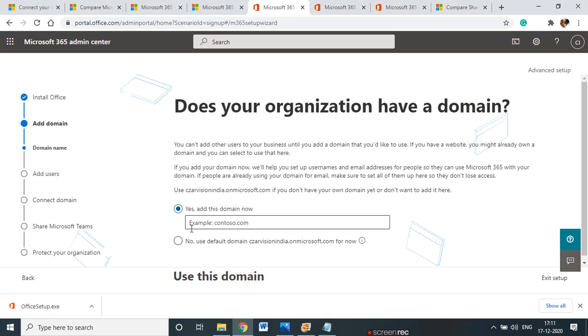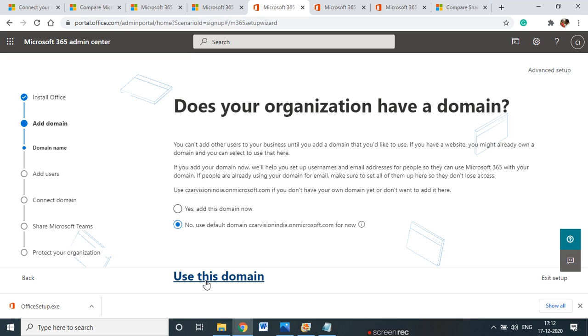Okay, if we have an organization, then it will enable us external sharing. External sharing means you can share the content with your partners. Consider any big company like Amazon, they have different vendors or partners, so we can share the contents with partners, meaning users outside the domain also. If you add your domain now, it will help you set the username and email address for people, so they can use Microsoft 365 with your domain. If people already use your domain for email, make sure you set all of them up here, so they don't lose access. So what I do, I use the default one, and I'll go with this domain.